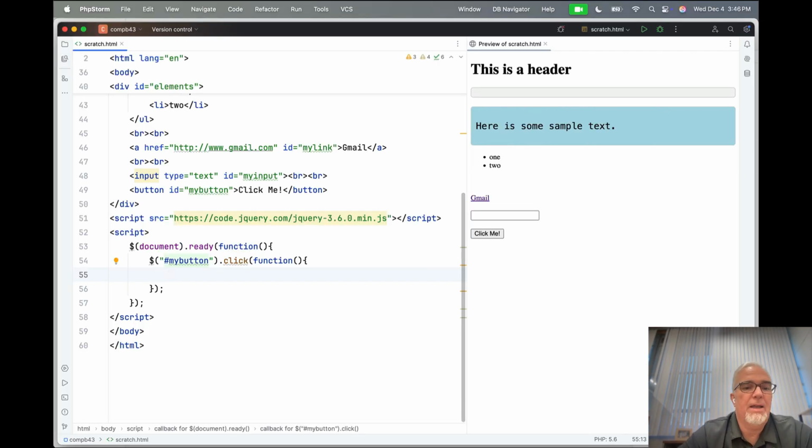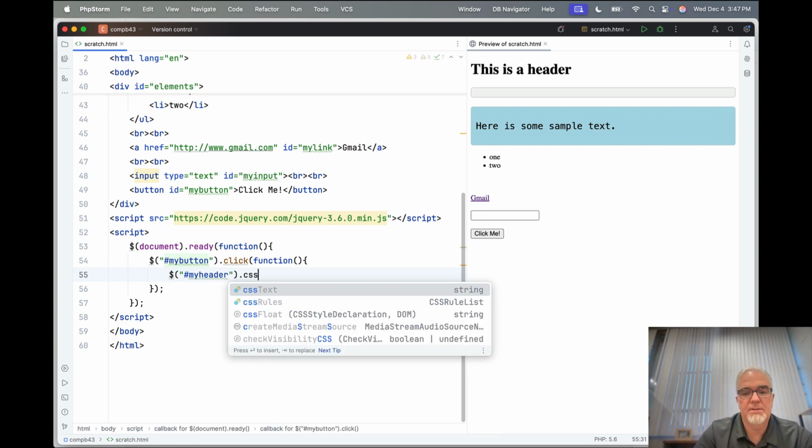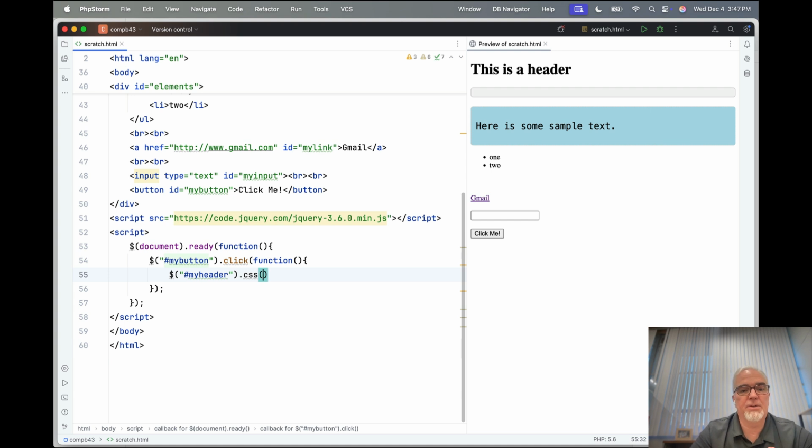So I've left my button here, my click listener, so that I can use that again. But let's just say I want to change this text to a nice blue color when I click the button. And so what I'm going to do is, again, let's get that selector in there, my header.css. And this, again, takes two arguments.